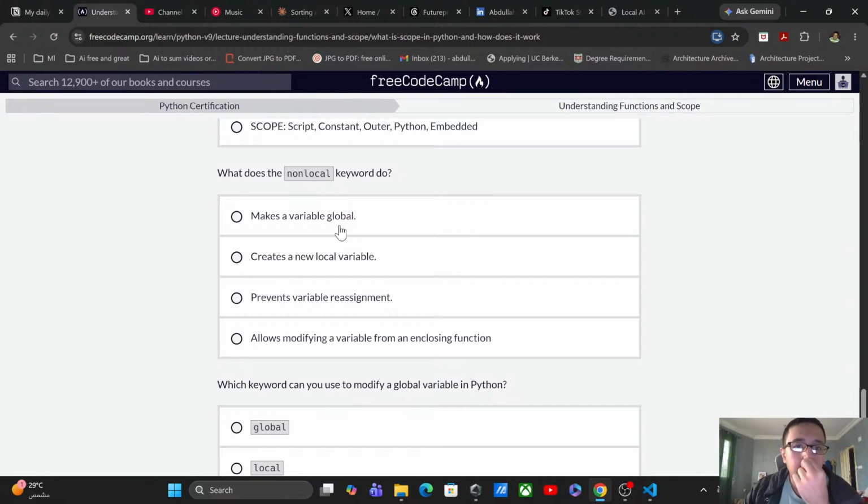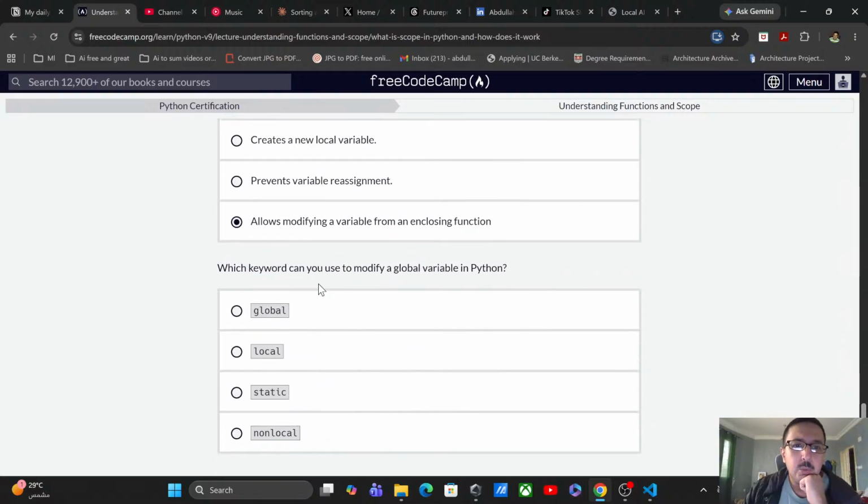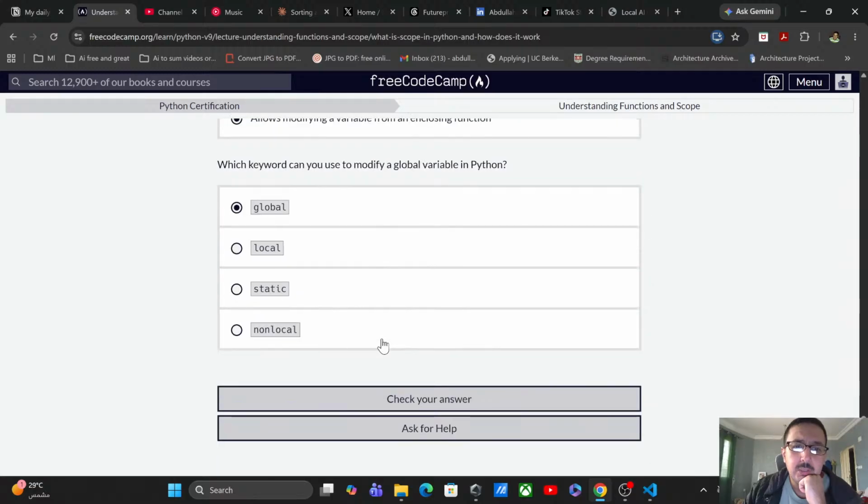Okay, what does the nonlocal keyword mean? It prevents a variable from being a new local, modifying a variable from an enclosing function. I think this one. Which keyword can you use to modify a global variable in Python? Global.